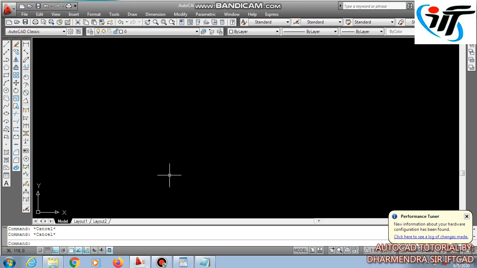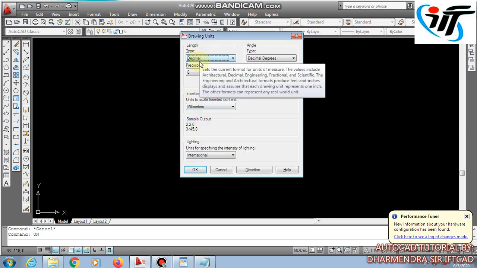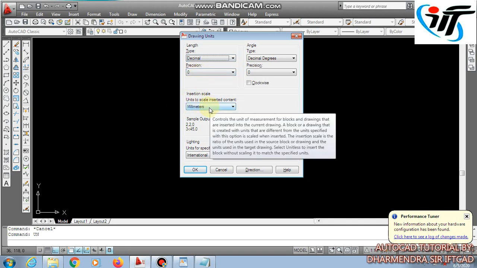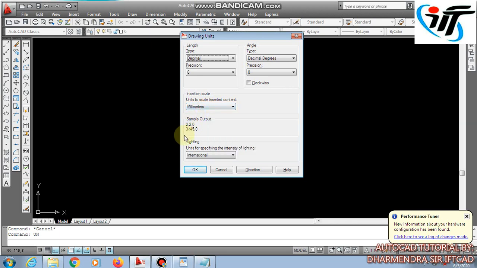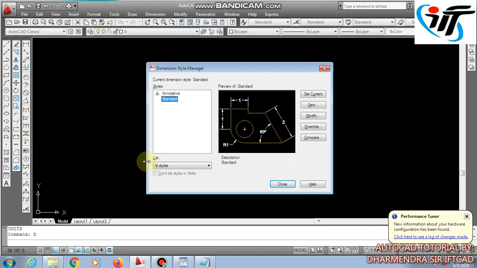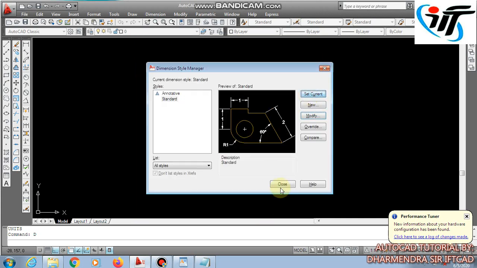Before starting, I would like to set the unit, dimension and Limits, which is quite essential to know. For that, use UN for unit. Length type is decimal, precision is 0, and scale I am taking as millimeter. Then pressing OK. Now the dimension style manager: press D, enter, modify, choose primary unit, decimal is OK here, precision is 1 second 0, OK, set current and close.